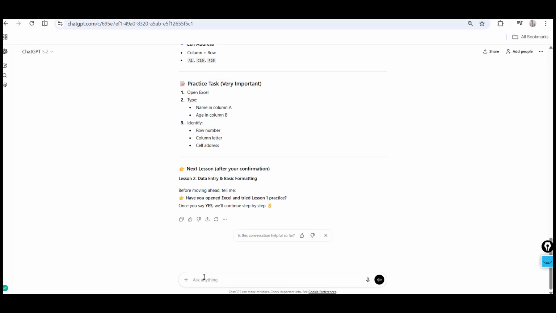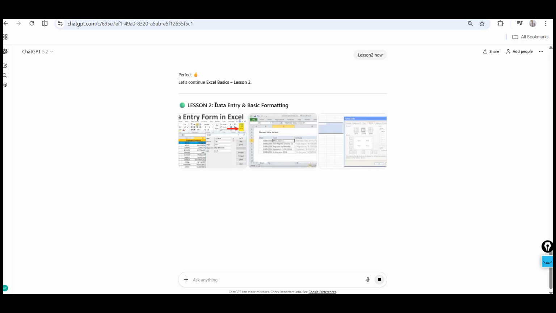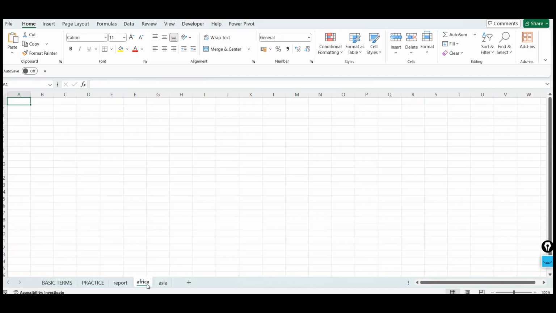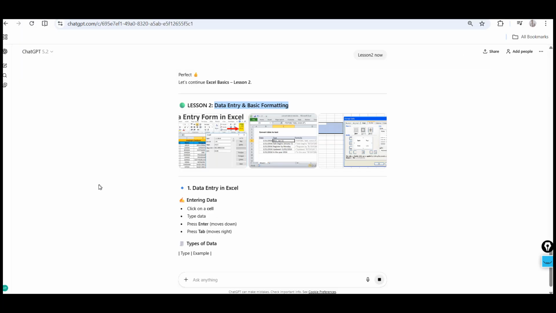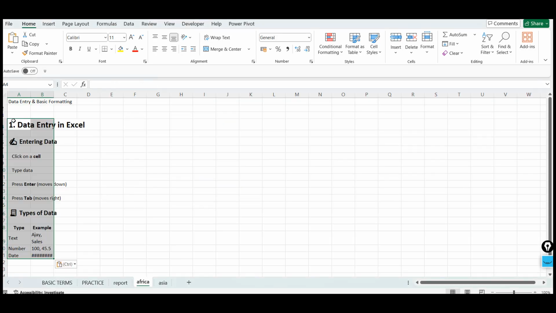Yeah, so let's go to lesson 2 now. Okay, now let's do some practical work here: data entry and basic formatting. So, data entering, let's quickly see what it says.